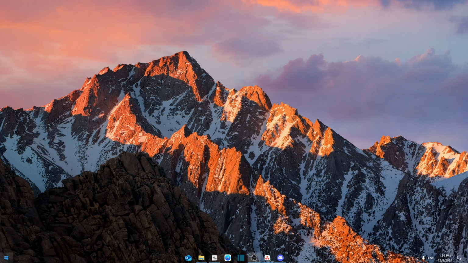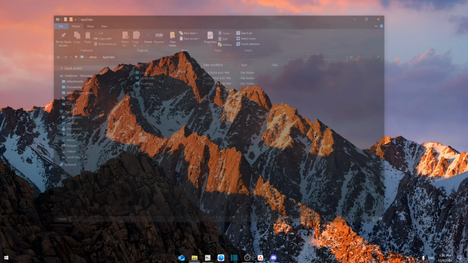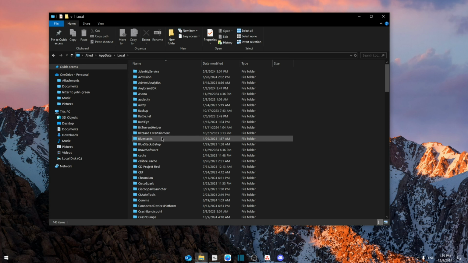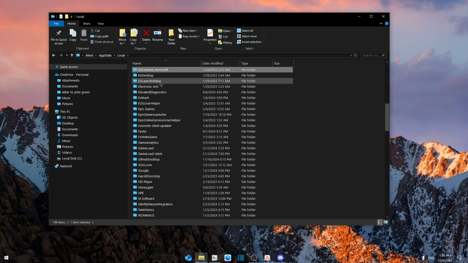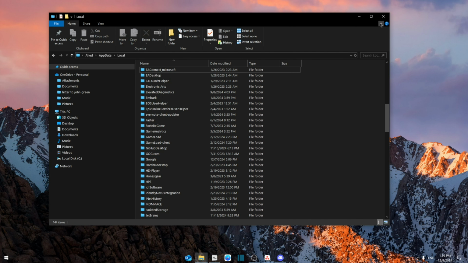So first of all, we're going to go to here and then click on Run if you're on Windows. And then from here, you're going to search for app data. Now from here, you're going to go to the local and then search for Epic Games and then the Epic Games Launcher folder. As you can see both right here, just highlight them and then delete them from your system. Once they're deleted, you're going to close this.